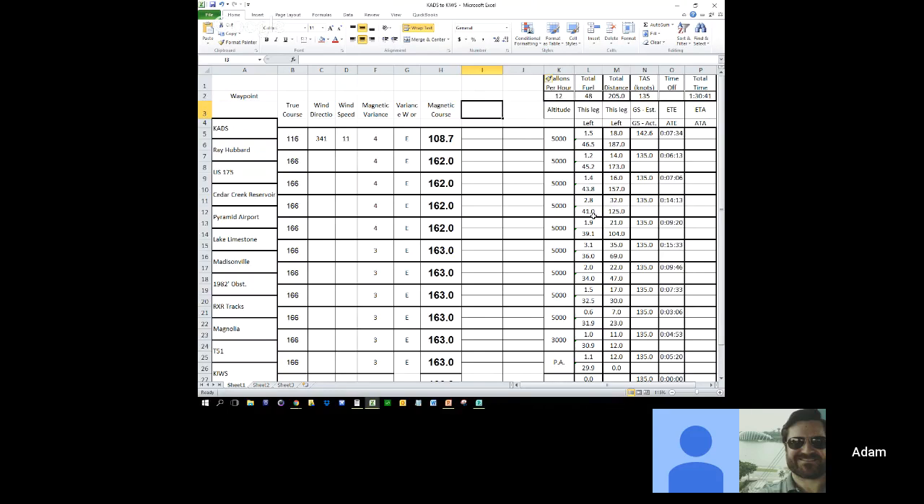I'll be completely honest with you guys. If this tool was 100% accurate, correct, you would have a deviation and a compass heading. Okay?